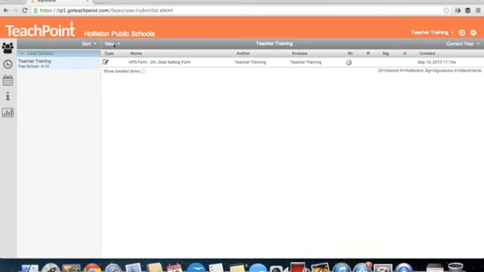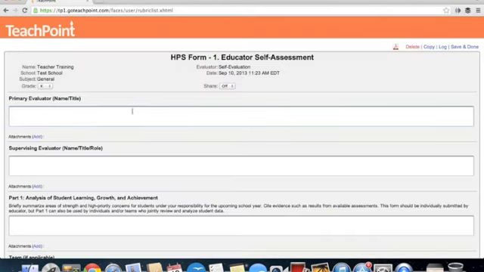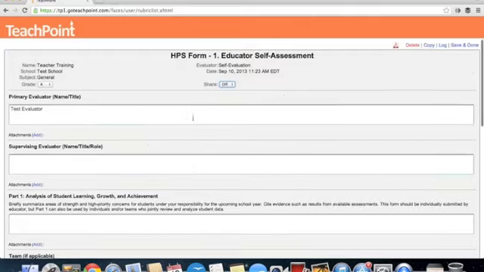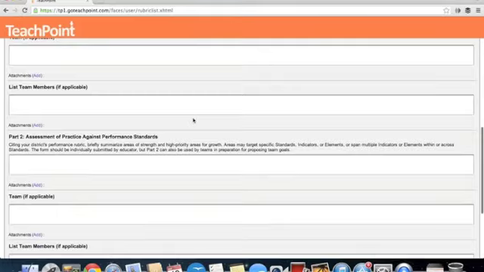You're going to go up and click New, and then scroll down to HPS Form 1, Educator Self-Assessment, and click that. This is where you're going to enter all of your self-assessment data by typing in the information. You won't actually have this grade drop down. And over on the right there's a share button with off or on. You want to keep that off until it's completely done. Turning that on will allow your supervisor to see it.